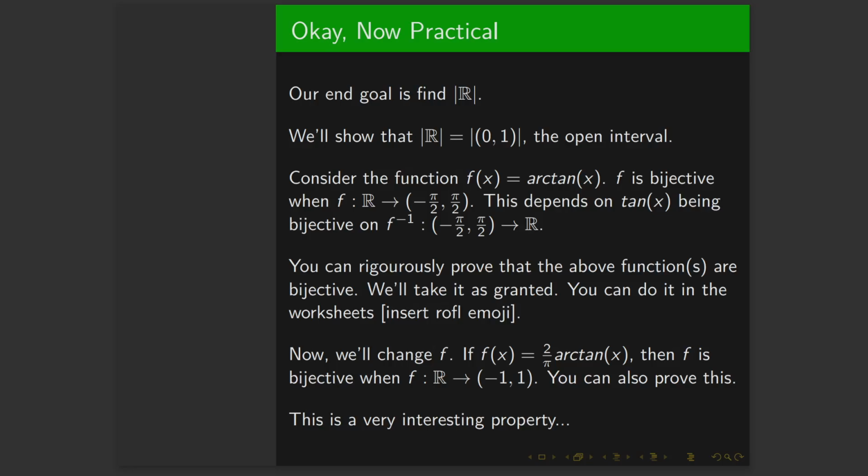Well, we start with our function arctan. And arctan is a bijection when we go from R to the interval (-π/2, π/2). You'll notice the range is different. It's not (0, 1), it's (-π/2, π/2). And of course, this depends on tan x being bijective from the interval (-π/2, π/2) to R. You can prove that trigonometric functions are bijective rigorously by applying the definition. Even though you can prove the things above at different levels, we'll just take it as granted.